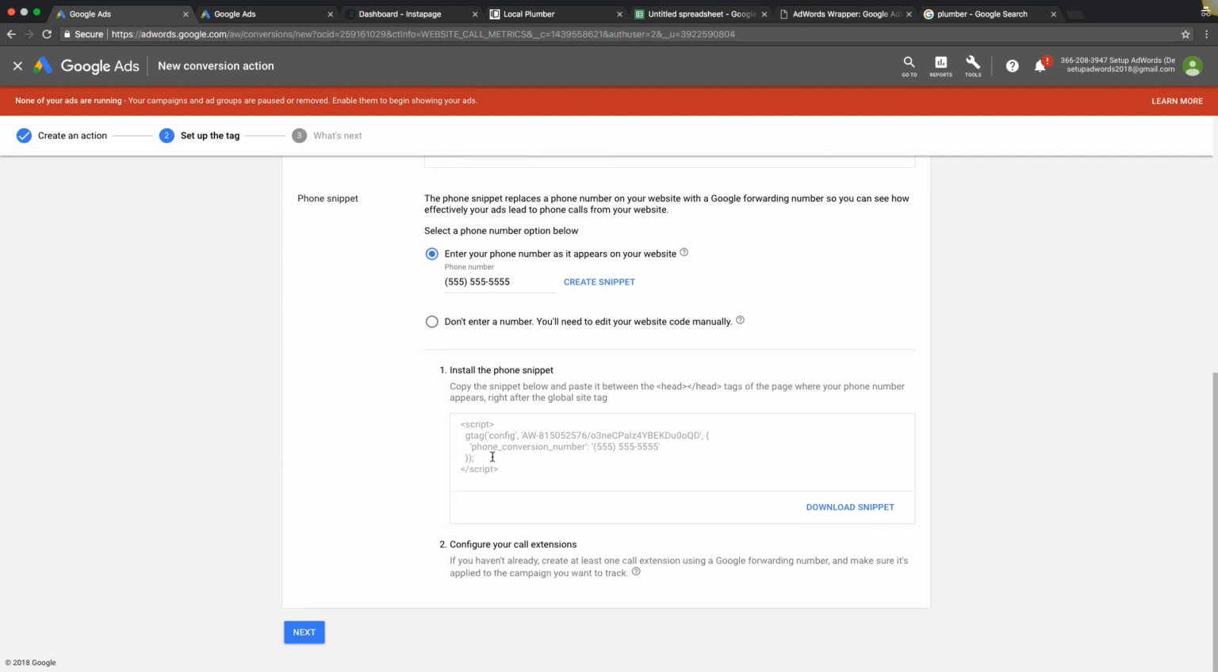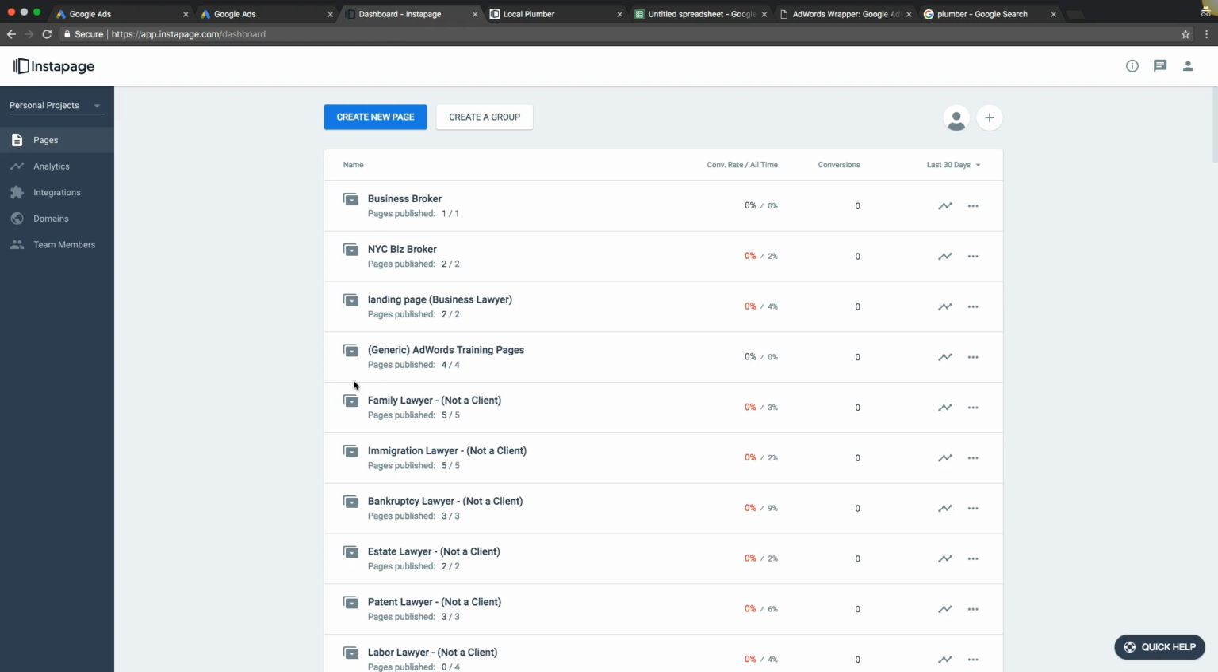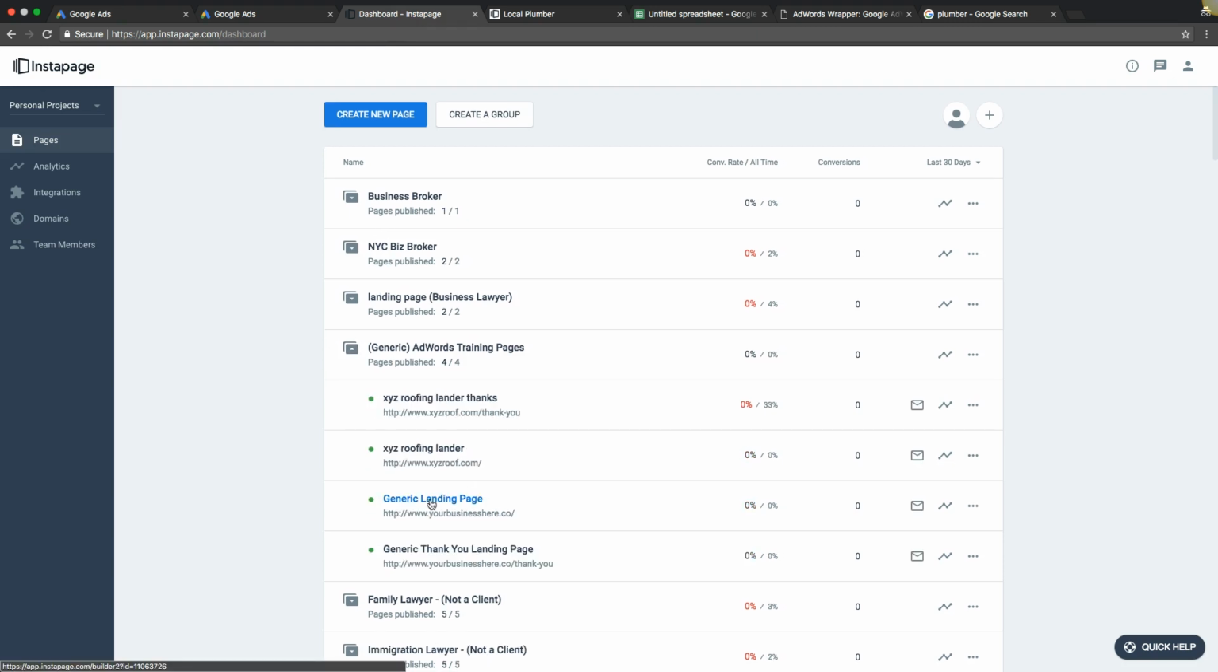This gives us a little piece of code that we're going to have to install on our landing page. If you have a website, this code needs to go on every page of your website. If you have a landing page, this just goes in the head tag of your landing page. So let's copy that and paste it into our landing page. Again, this goes in the head tag, and we'll just put it right below the global site tag.